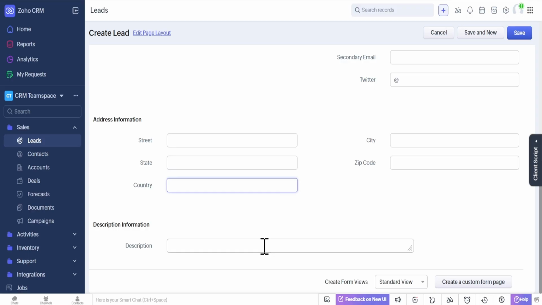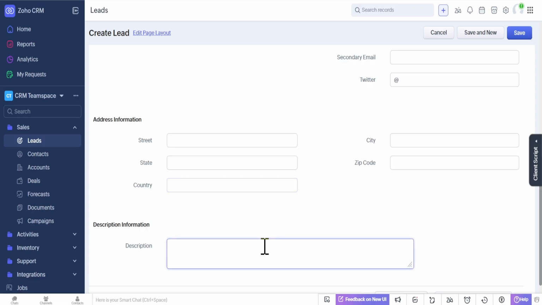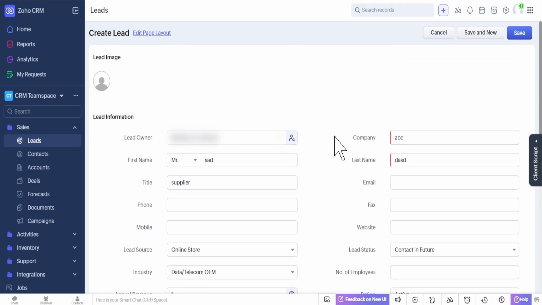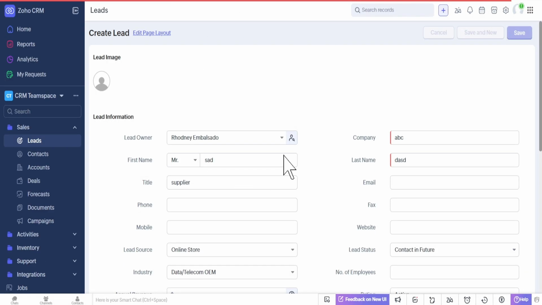Wrap up with the description field. Summarize how the lead came in, what they're interested in, and the next action you plan to take. Clear notes here save time for anyone who picks up the lead after you. When everything looks good, click Save. That's your quick lead entry complete.